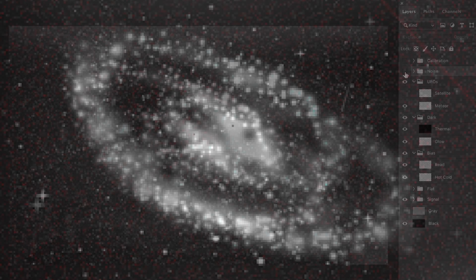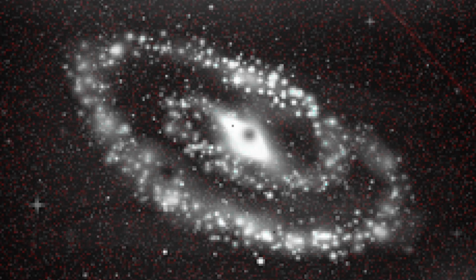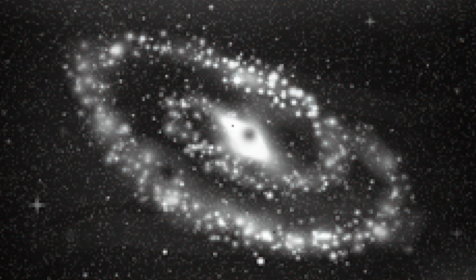So the first kind of noise that we deal with is purely random noise. So you can see there's a satellite in the upper right corner. It's a random event. And there's just a random distribution of speckles of pixels. And we can learn to get rid of that. So the satellite's gone and most of the noise is gone.